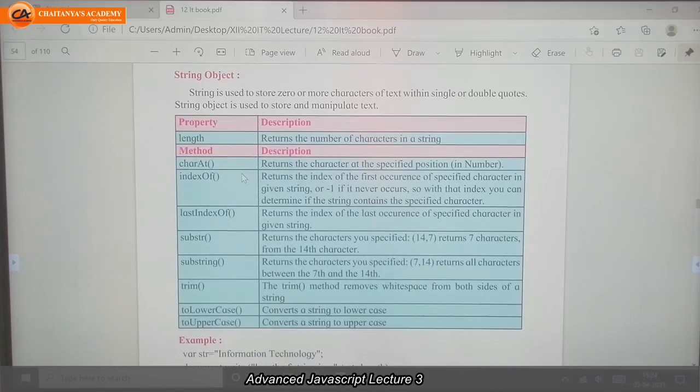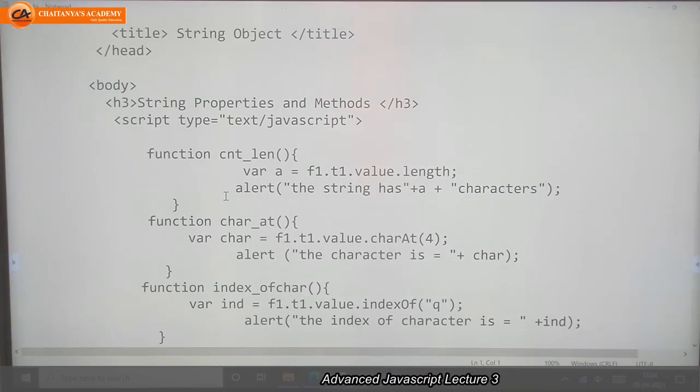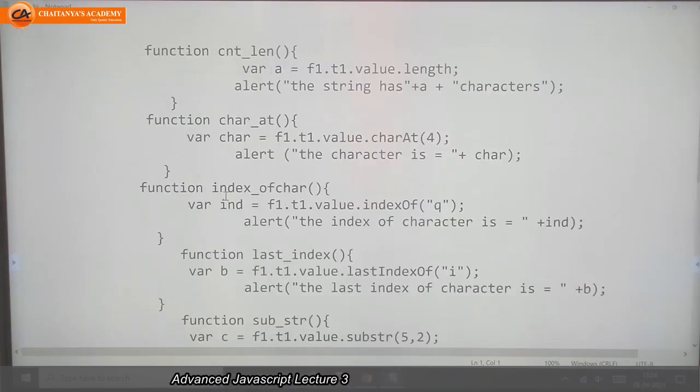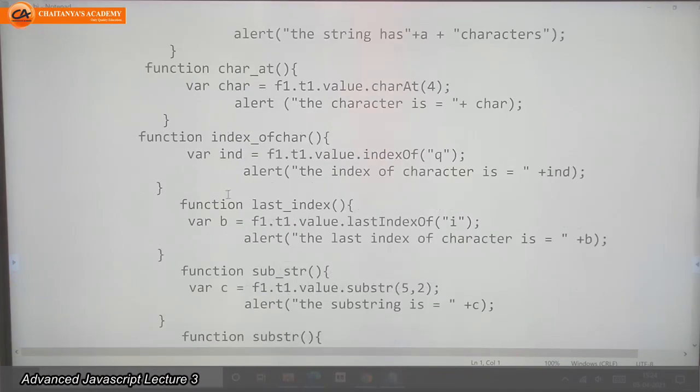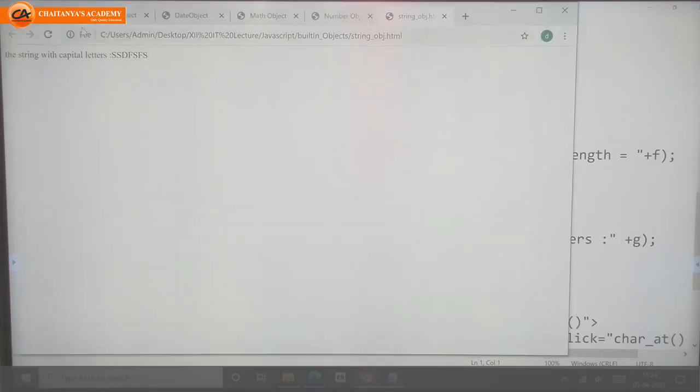And what are the methods? First is charAt. charAt returns the character at a specified position. We will go through this with an example, one by one. I have written one code on that. First we will go to the output.